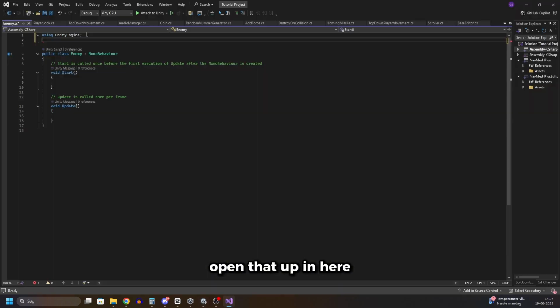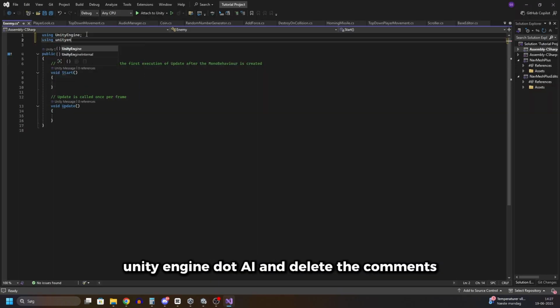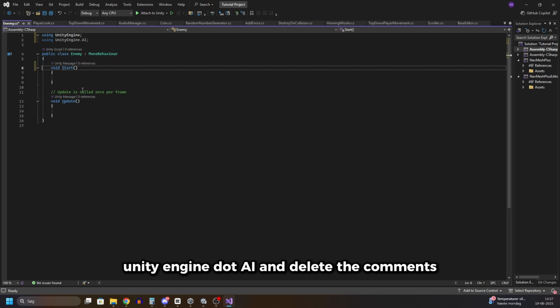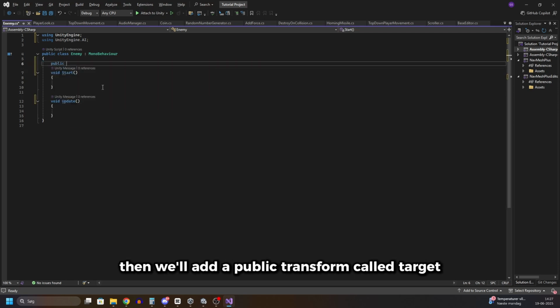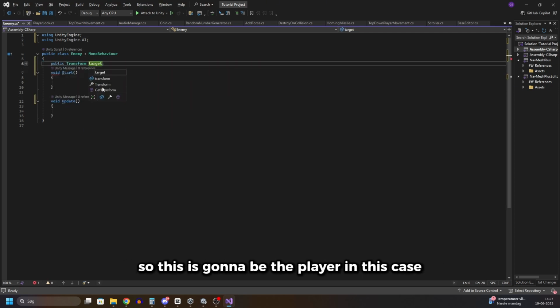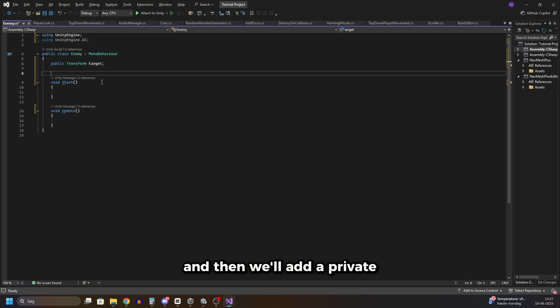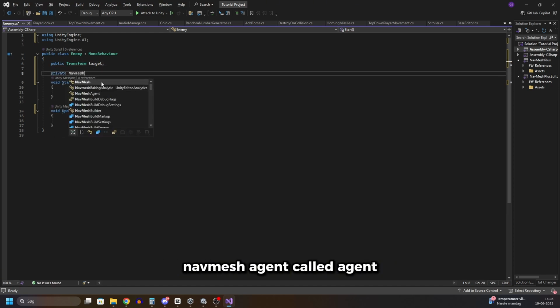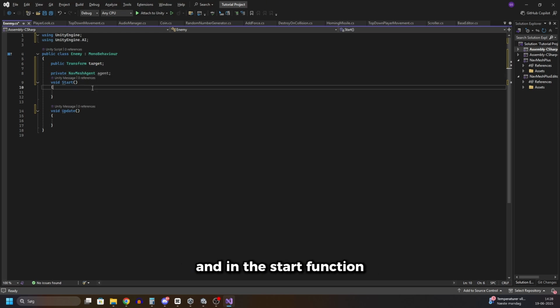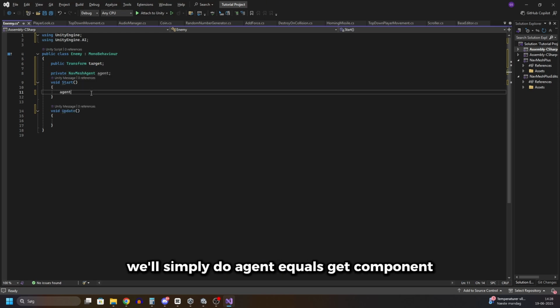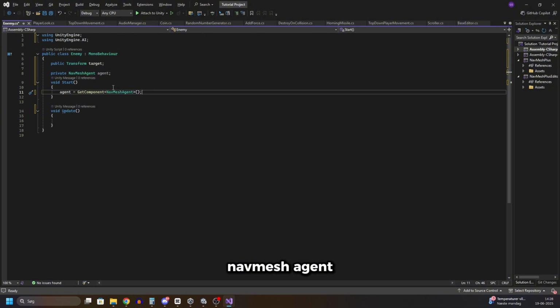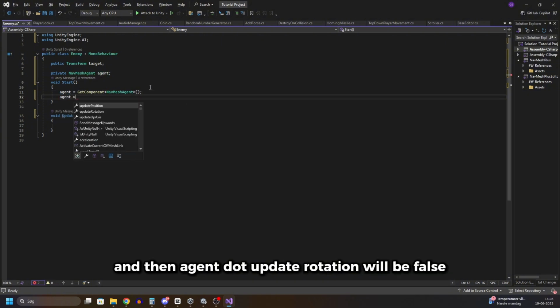Open that up. In here we'll add the library UnityEngine.AI and delete the comments. Then we'll add a public transform called target. So this is going to be the player in this case. And then we'll add a private NavMeshAgent called agent. And in the start function, we'll simply do agent equals GetComponent NavMeshAgent. And then agent.updateRotation will be false.